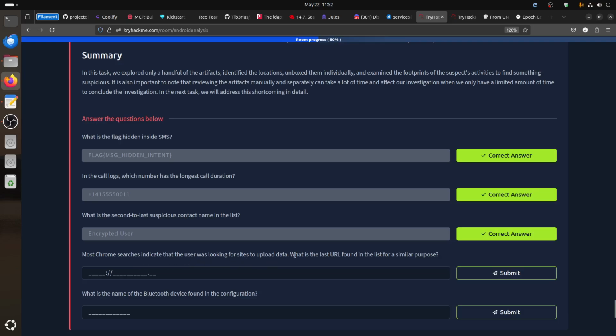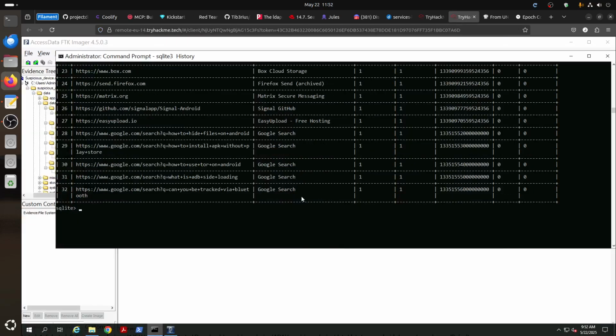If we go to the question, it says most Chrome searches indicate that the user was looking for sites to upload data. What is the last URL found in the list for a similar purpose? The last URL found. If we go here, this is a search: Can you be tracked via Bluetooth? What is ADB sideloading? How to use Tor on Android? How to install APK without Play Store? How to hide files on Android? Then we have easyupload.io.